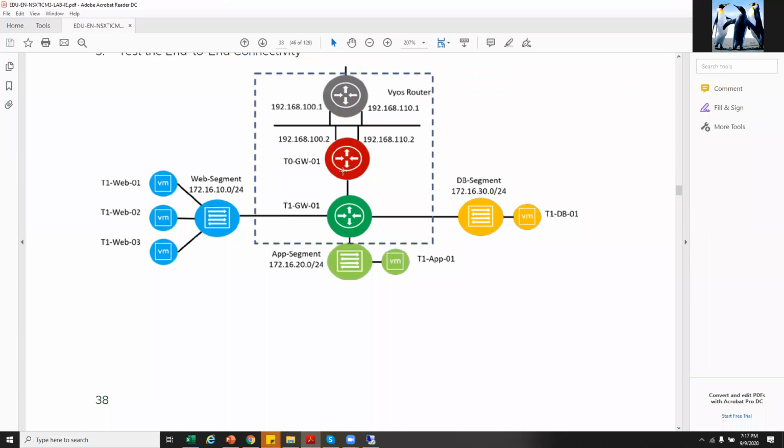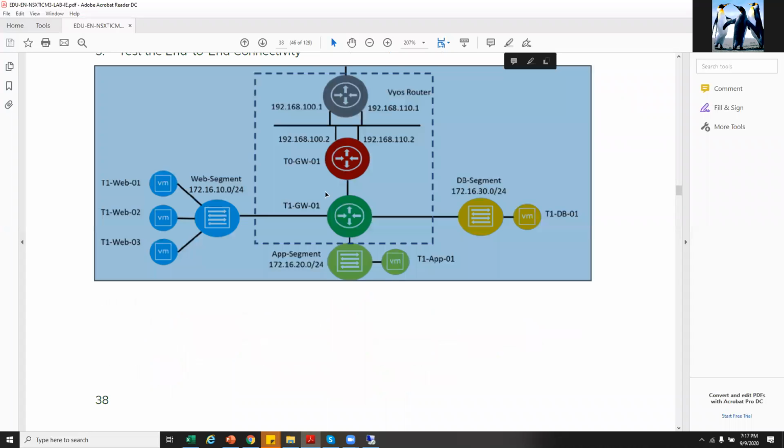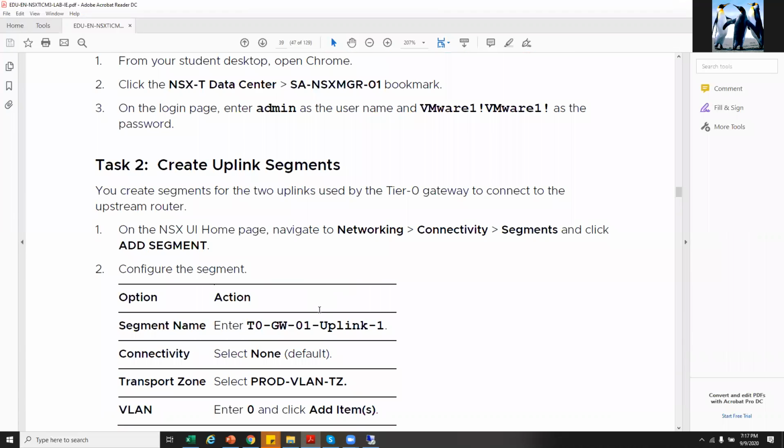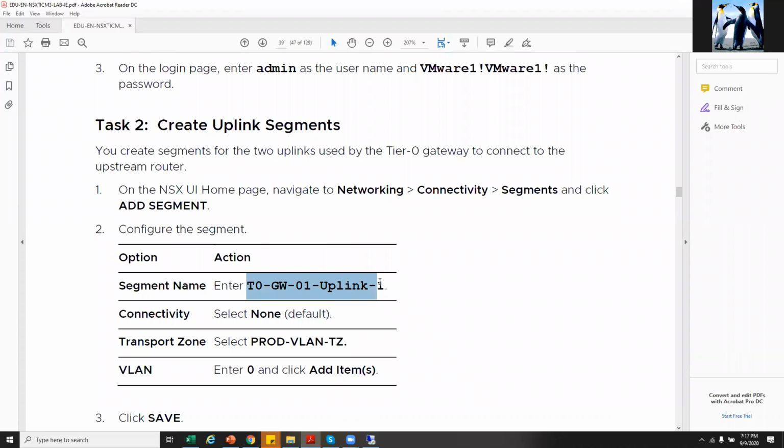So first thing, we will create the two uplinks, uplink 1 and uplink 2, for the tier 0 router. This is the name of the uplink which I'm going to create, which will be used for the VLAN, because VLAN is what establishes communication from the outside, using the VLAN transport zone, not the VXLAN.